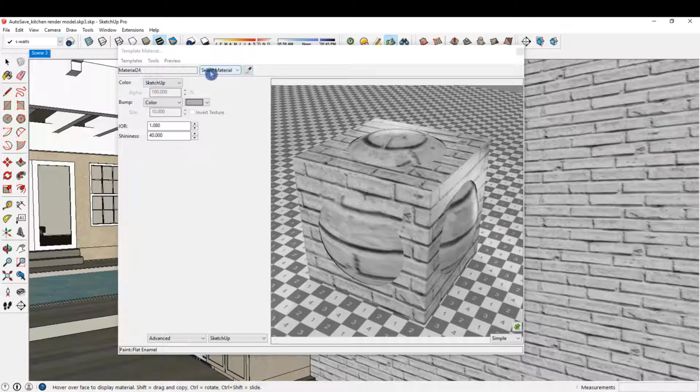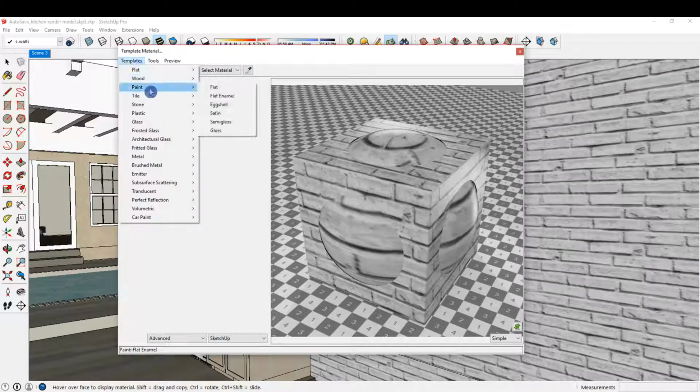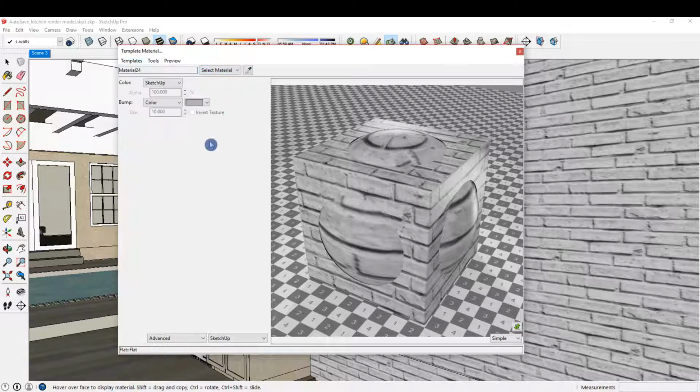So let's go ahead and give it some type of property using one of these templates. If we just go with flat, all it gives us is the SketchUp color, and the bump is just a color. Now I can change this to go to SketchUp, so it's using the SketchUp texture or the image to create a bump.